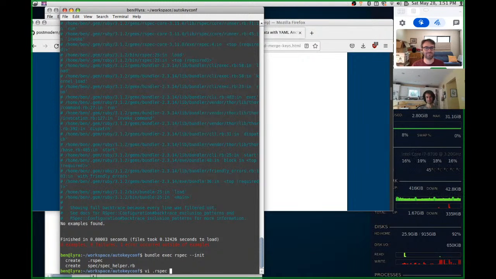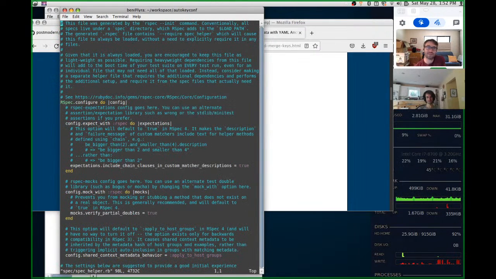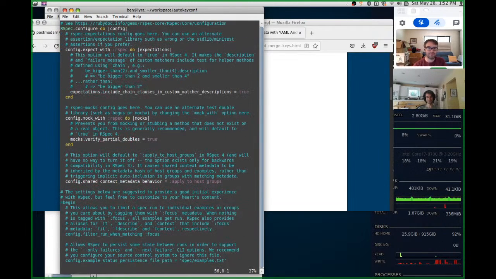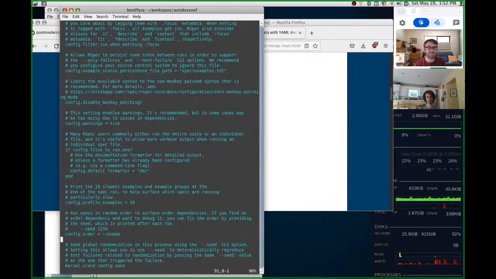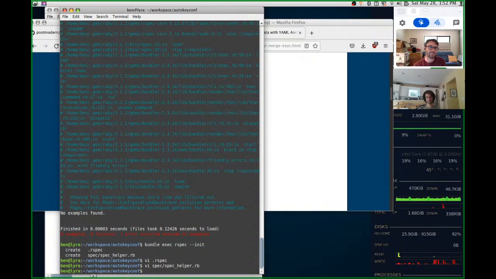It created a spec helper? I don't even need that. What's that for? Oh god. Expectations include chain clauses and custom actor descriptions. Verify partial doubles? Yikes. Okay, well we probably won't need any of this. But yeah, probably not.